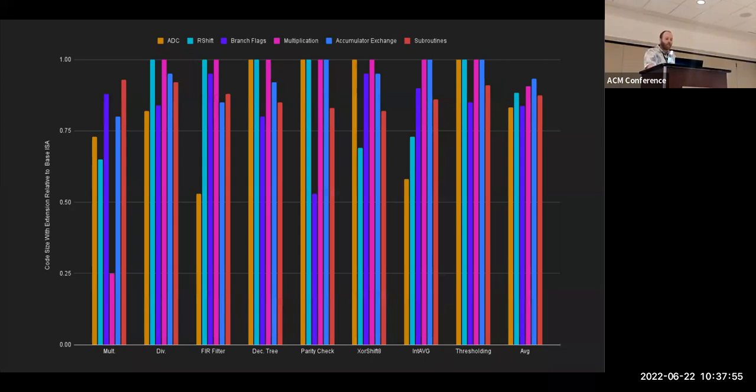Based on analysis of kernel code, we identified several ISA extensions: add with carry, right shift, NZP flag branching, multiplication, accumulator memory exchange, and subroutine support, which would reduce code size. This graph shows the code size reductions enabled by each ISA extension on each benchmark kernel. While it's clear that all these extensions enable code size reduction, we still need to assess the overhead of supporting the extensions.